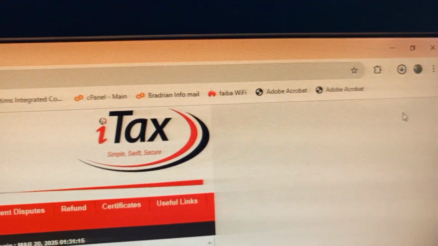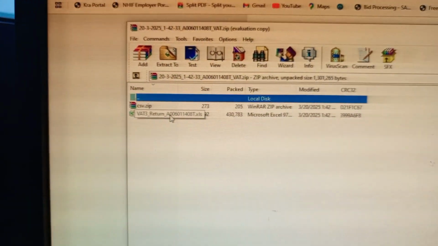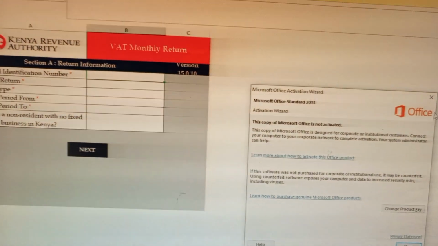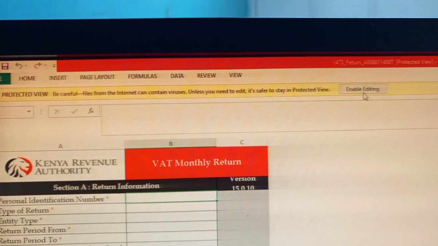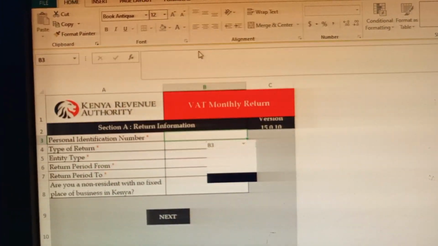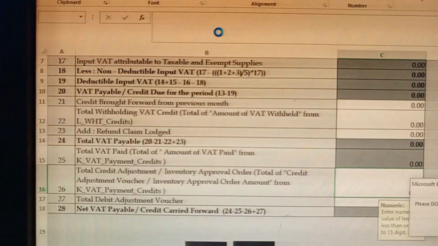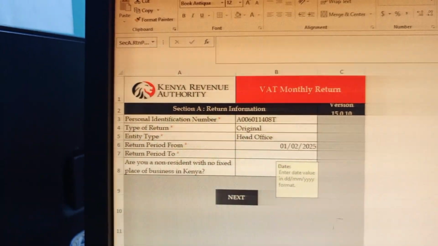Once you have downloaded, open it so that you can fill the required information in the Excel sheet. After opening, your information, your PIN number, the return period, head office, and the dates should automatically be there, but you could verify and enable the contents of the Excel sheet so that you may be able to edit. And then on the basic information, ensure that you've put the start and the end date of the return. For this information, it's 28th February 2025.